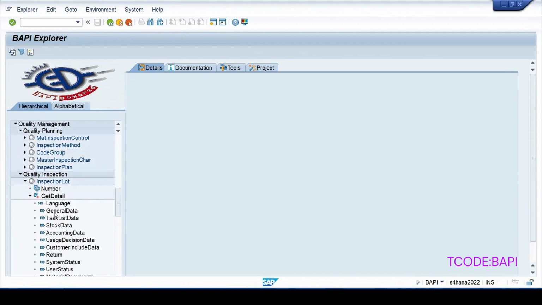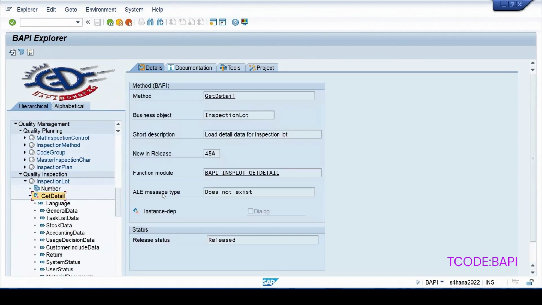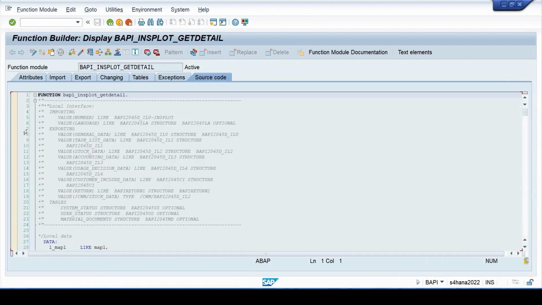If I select Get Detail and double click on it, you will get the name of the function module, BAPI, inspection lot detail. It will show you the detail of the inspection lot. If you double click on it now, it will open that function module only. We can see the details.